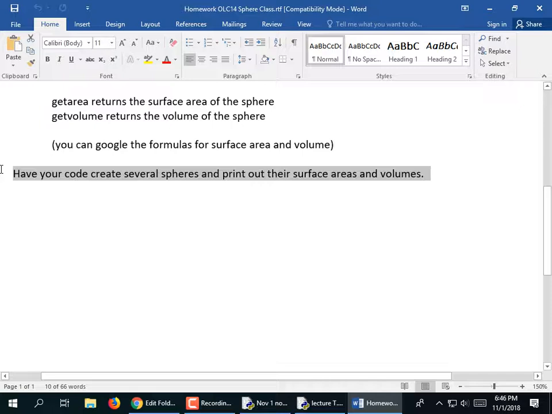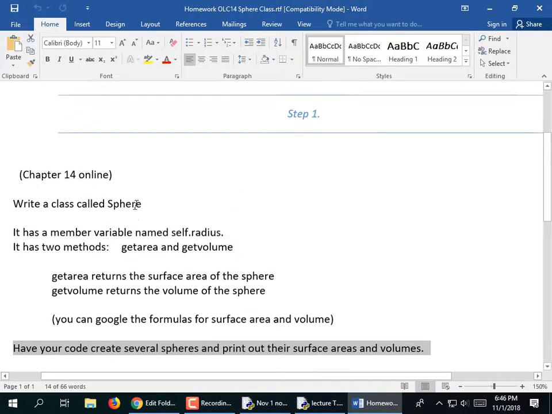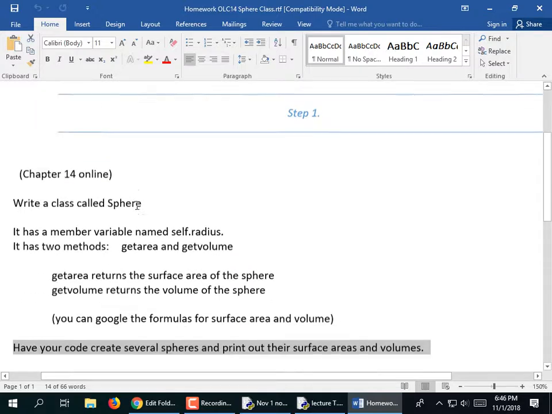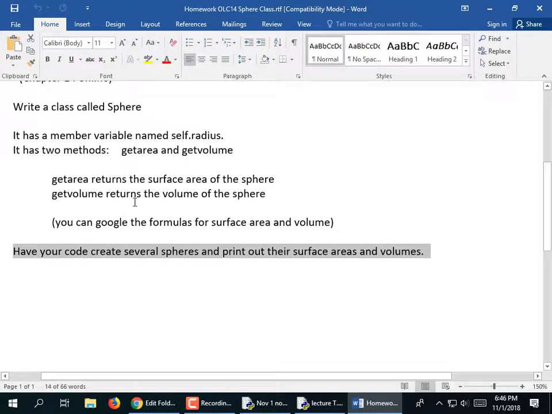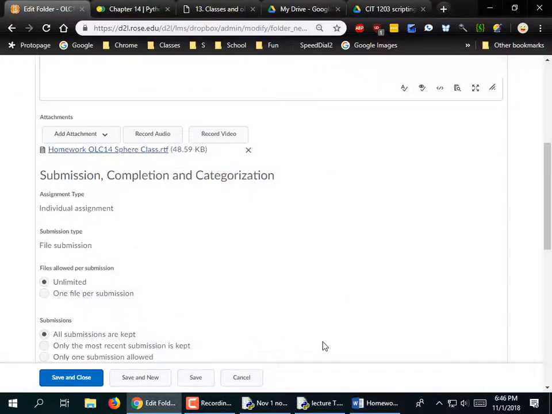Honestly, you could probably take the code we did right here and finish this homework assignment in 15 minutes based on our square class. It's only going to have one variable, just like a square. It only had one variable, edge. Instead, this one's going to have one called radius. All right, time for our Dropbox.